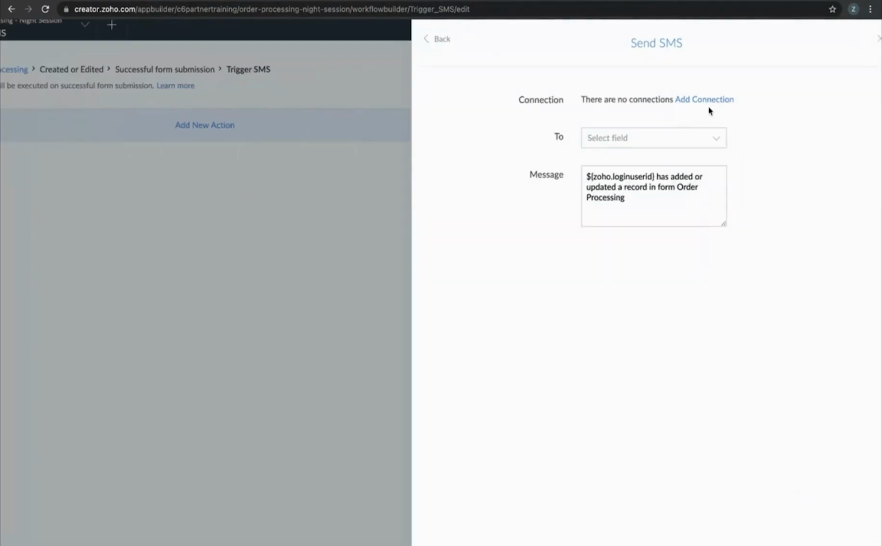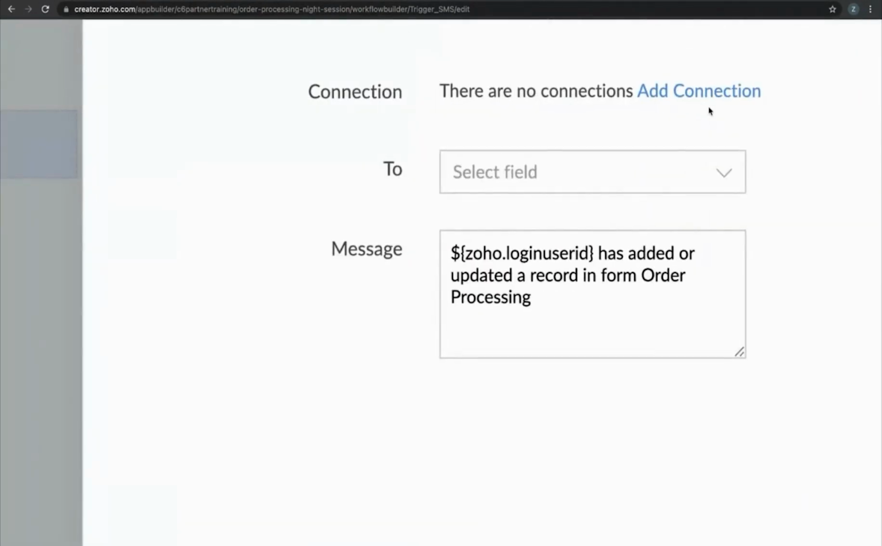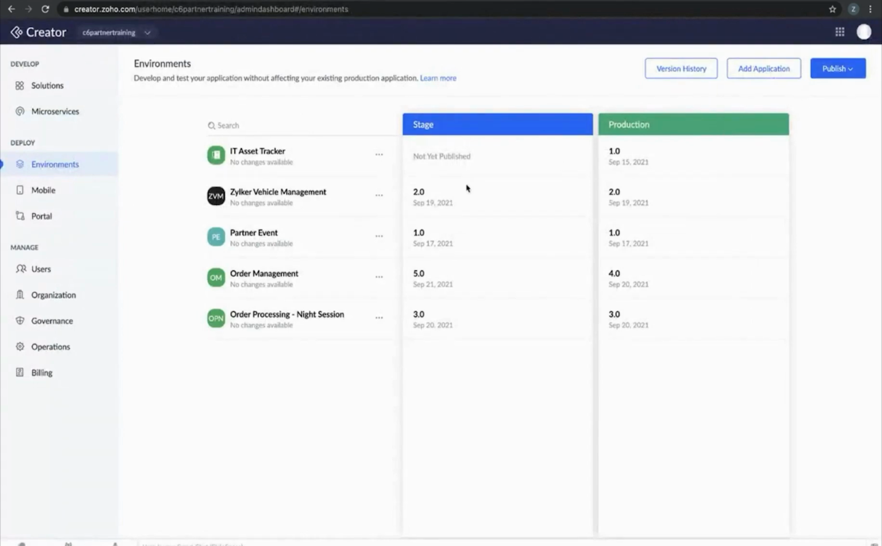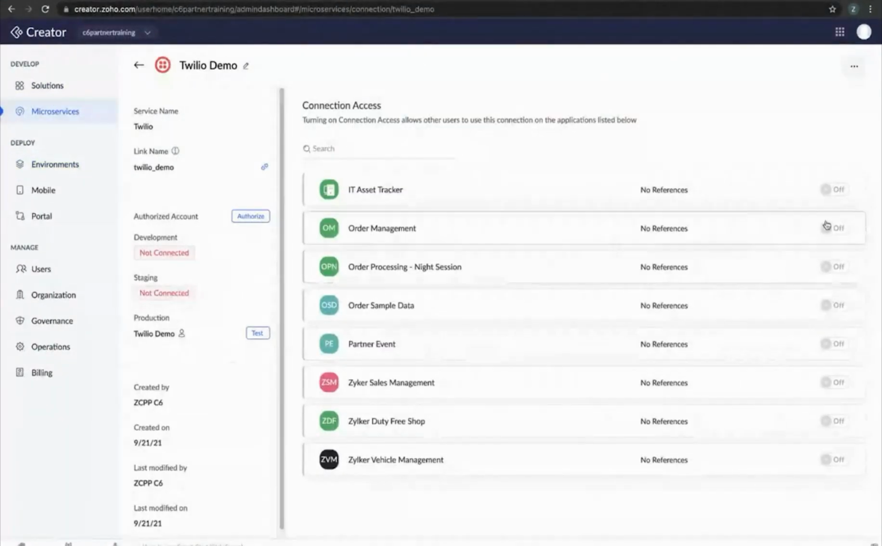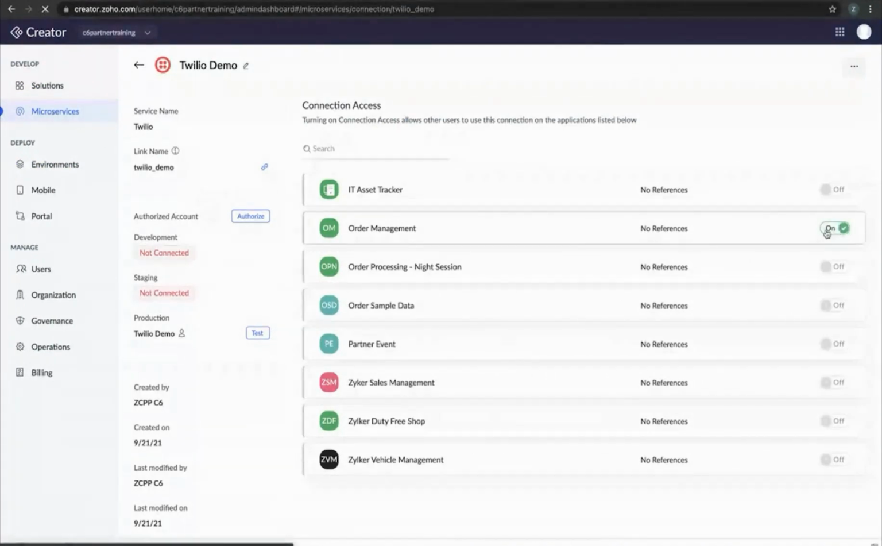So here you can see that the system is saying there's no connection. Although we have established a connection with Twilio, the system is understanding that we have not authorized our connection to this Twilio account. So let me go ahead and authorize or give access to the application now. So let's get into the microservices, and this is the connection, and I'm going to give it for order management. So let me authorize it.